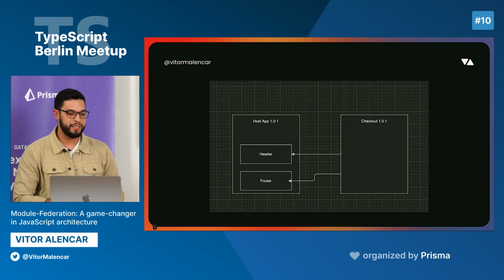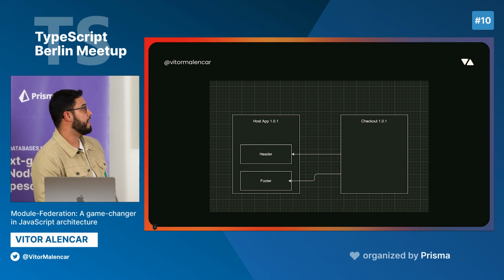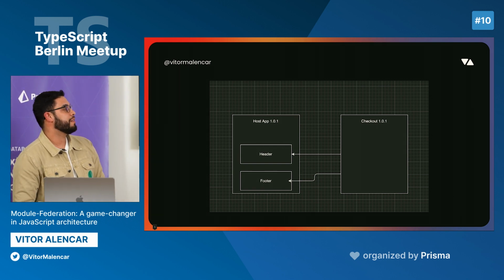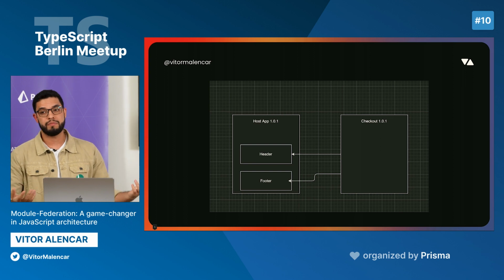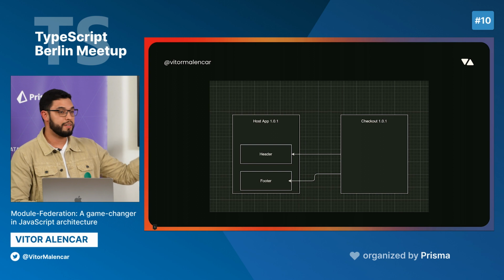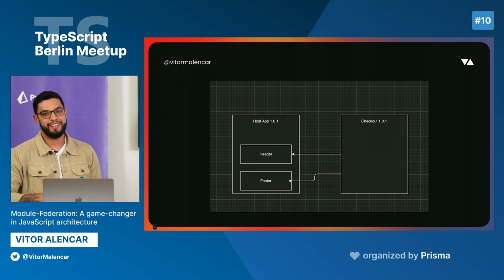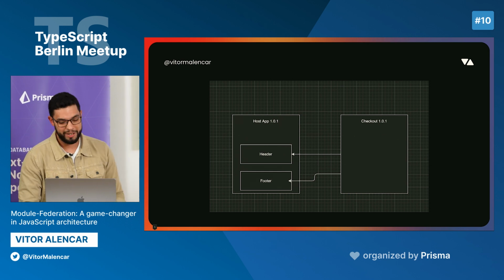So this is what this would look like with Module Federation. Basically, we have the host application, where the host application can vend components that can be consumed by other applications. So here, it's that simple. We have just a consumer and a host, basically, right?